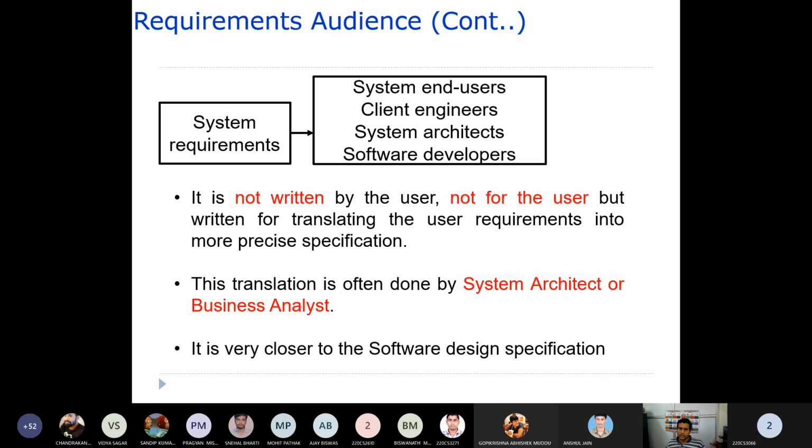So it is not written by the user, nor is it for the user. It is only written for translating these requirements into a more precise specification. Whatever user requirements you have initially, that statement you have seen, is exactly converted into a more precise, more accurate specification, and that is part of the system requirements. This translation is often done by a system architect or a business analyst. As I told you, at this particular phase the system architect or the business analyst are involved.